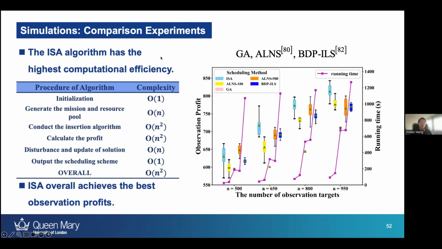So in the end, we report the comparison results between the proposed algorithm and the state-of-the-art. By comparing with 4 other existing algorithms, we can conclude that our proposed method, the ISA, has the least running time, and this can also be reflected from the algorithm complexity analysis in the table. More importantly, the proposed algorithm indeed gained the overall highest profit across different scenarios.